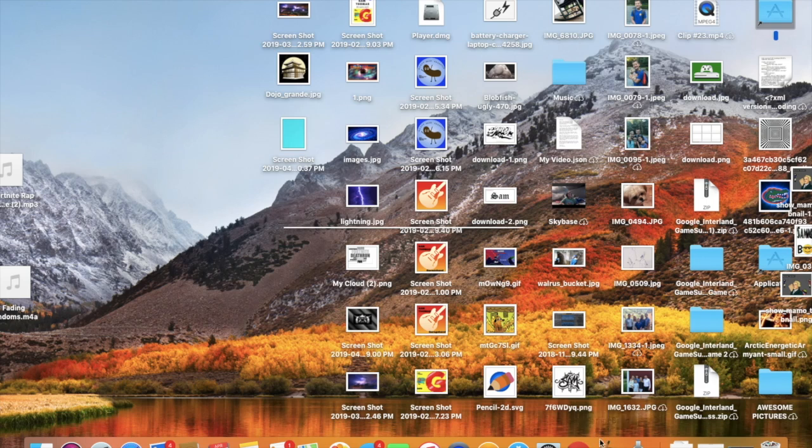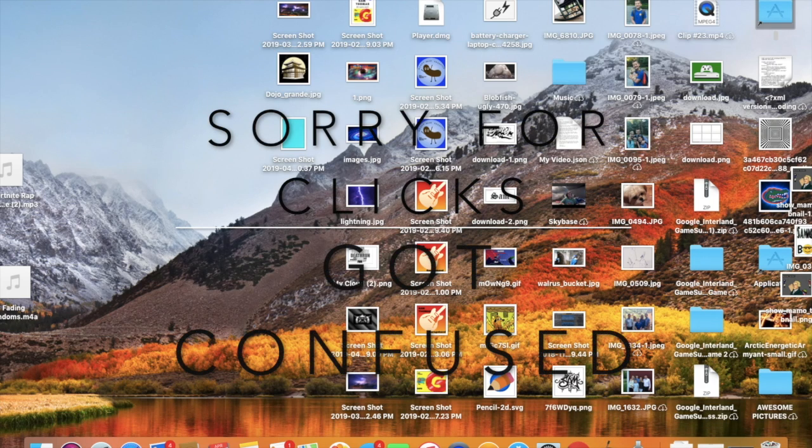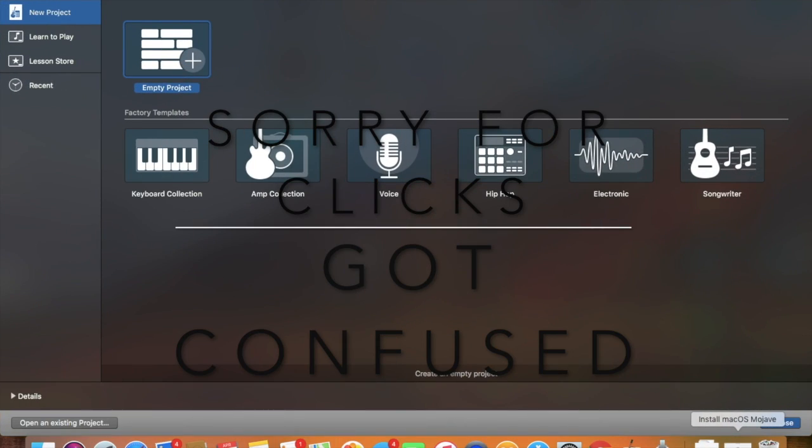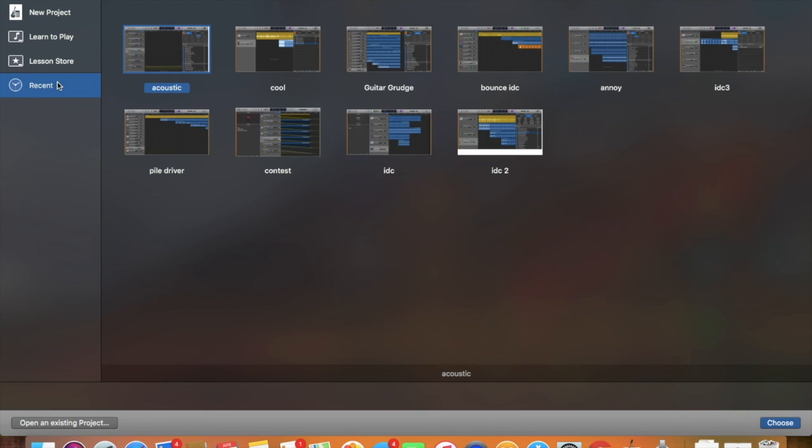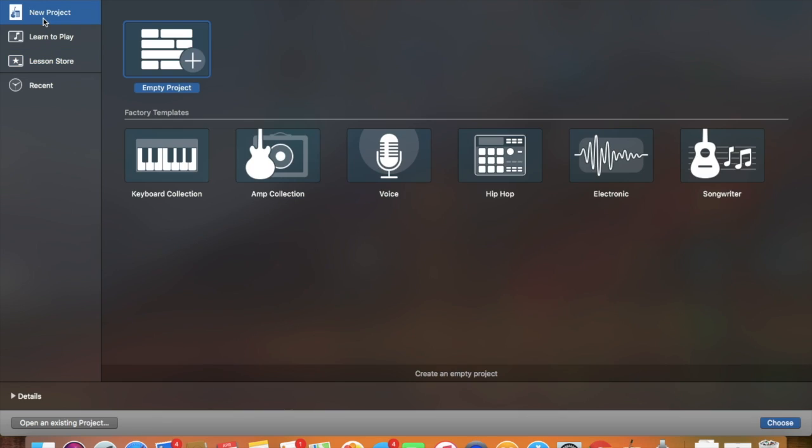And so I already have it downloaded. Once you click on it like that, but I already have it open, it will show you this screen, I think. And as you can see, I have a bunch of different songs. Basically this is where you make a new project. These are just templates, like for keyboard music, guitars, recording your voice, hip hop, obviously electronic music, and then you can write songs here.